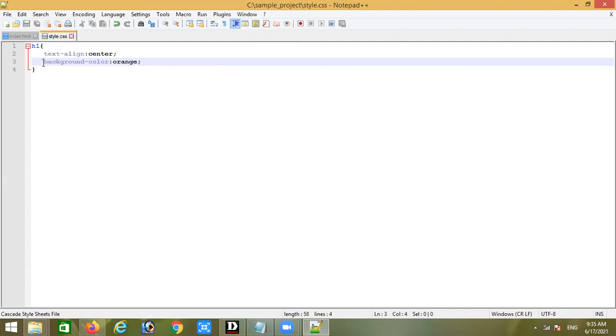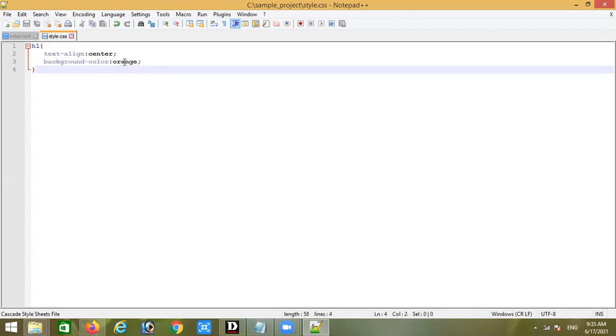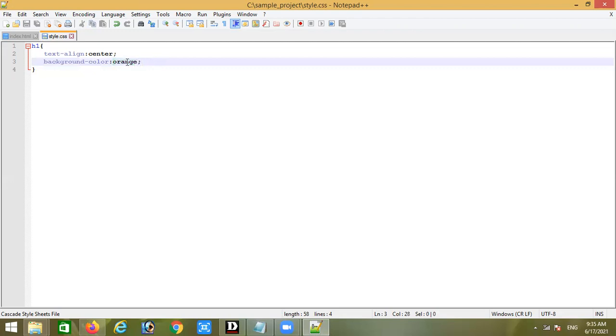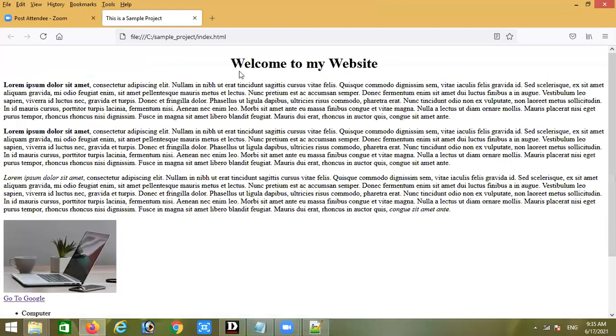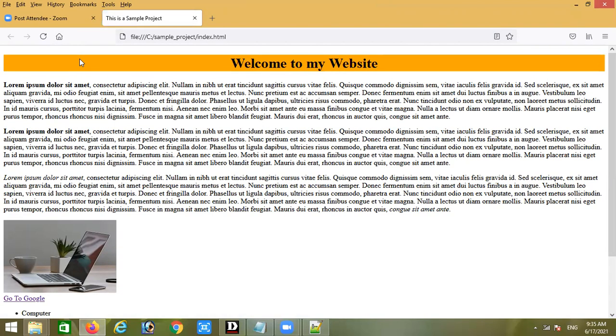So this is the property for changing the background color, and this is the color name. Some color names are already defined in our CSS. So I'm just writing the color name. If I just write the color name, it will get reflected in my styles. Okay, so now I will refresh again. See here, the background color of my heading has been changed.